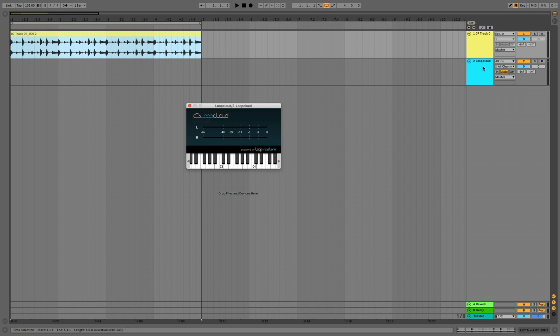We've got the Loopcloud instrument here, which connects to the app. We've got that on an instrument track. We've got a beat here. Let's listen to this beat. It's kind of funky, but we could use some accompaniment.